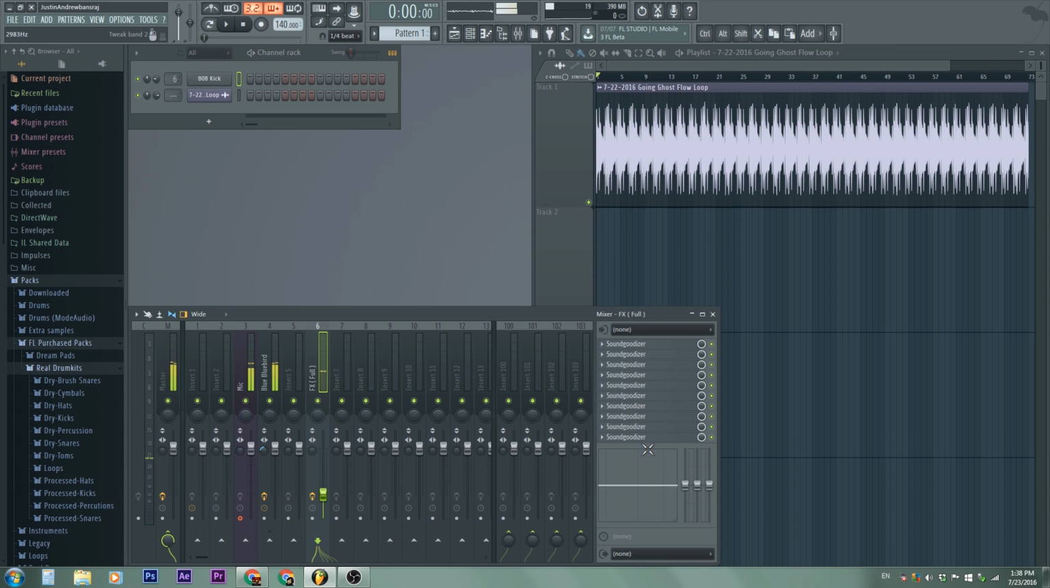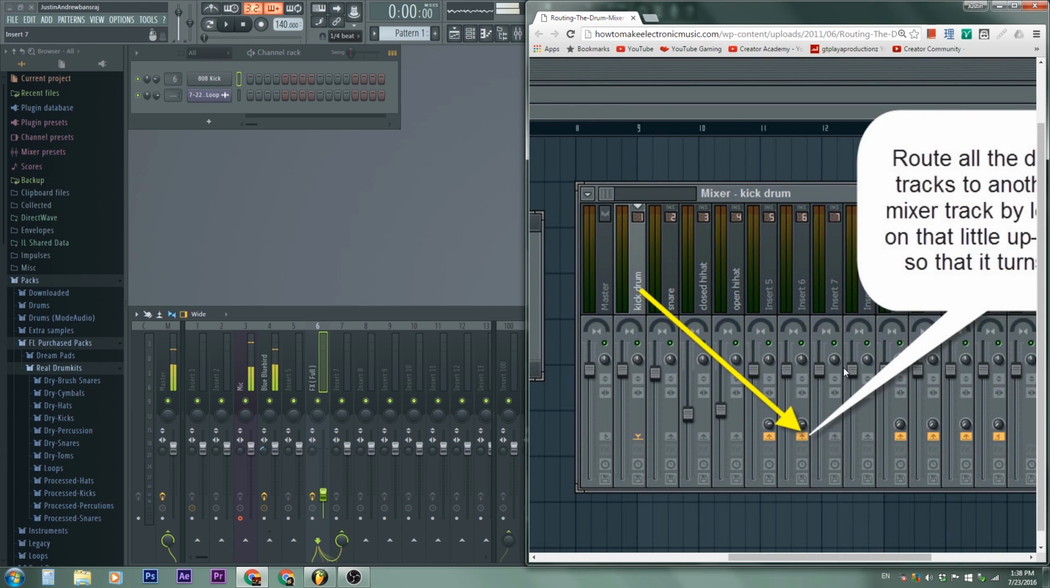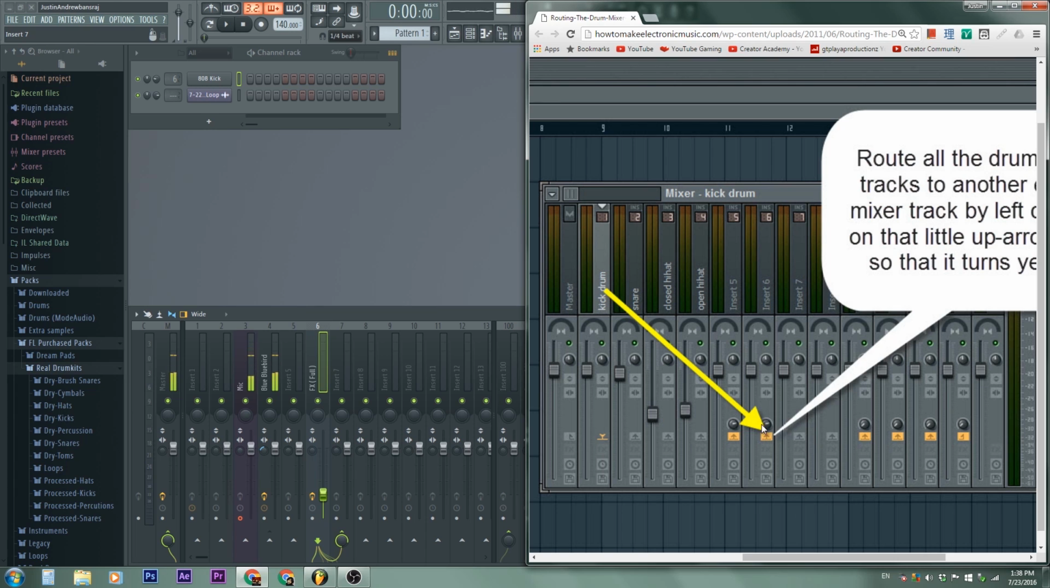Hey, wait, I want to add another effect. I just don't have any more space. This is what you have to do. In this case, you could route this slot into another slot. Bam, just like that. If you're using FL11, I could pull up a picture real quick. Yeah, if you're using FL11, this is the icon right here to route.